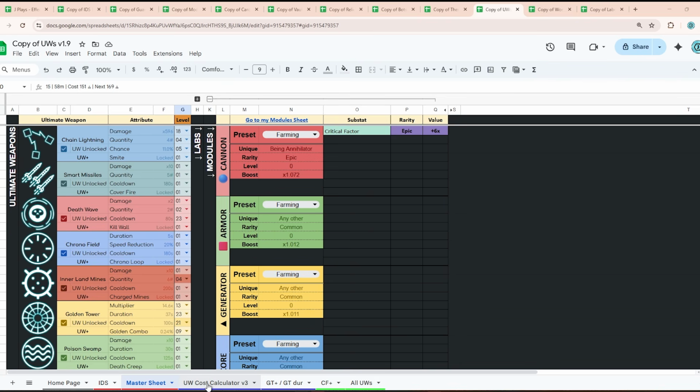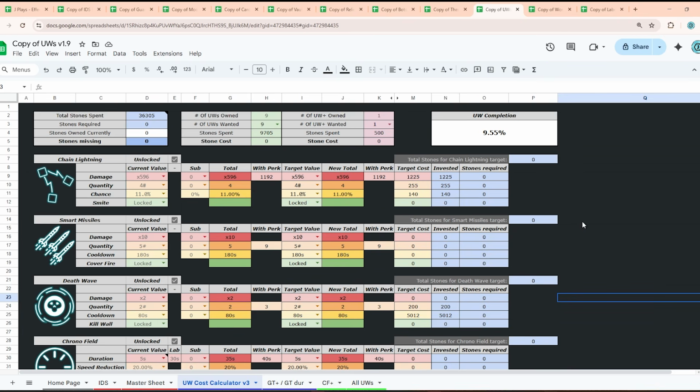Okay, with that out of the way, let's just briefly check the ultimate weapon subtools. First, we got the ultimate weapon cost calculator, and this neat subtool is helpful for planning and understanding the stone cost required to upgrade the ultimate weapons. And while you can override any information you want here, be aware that if you do so, you would break formulas that update according to your ultimate weapon master sheet.